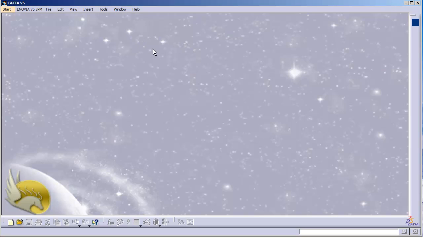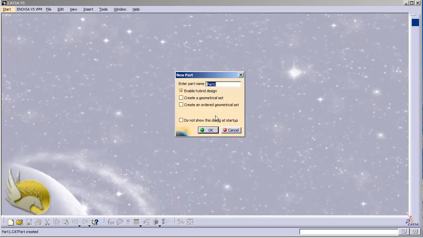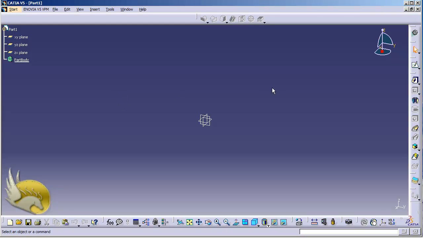In this section, I'm going to talk about the hole feature. So I'm going to start menu, mechanical design, part design, and I'm going to have new part here, part one. And here I want to create two different sketches to create my hole.